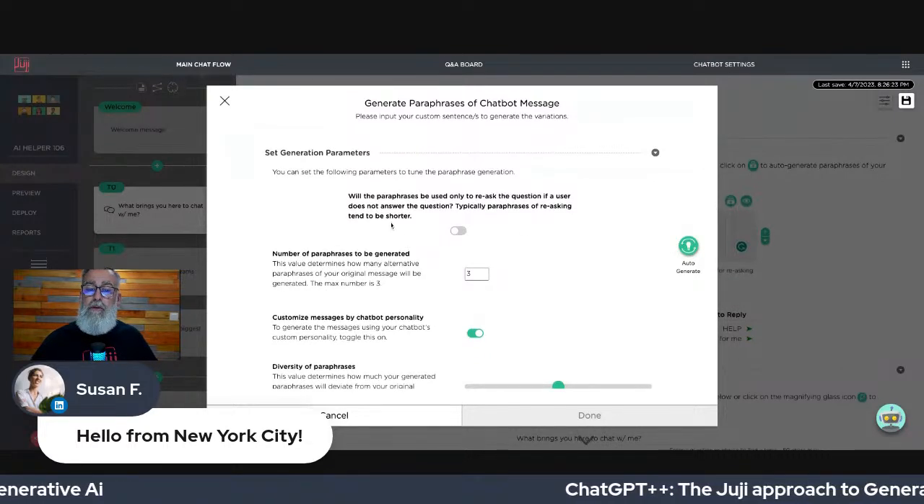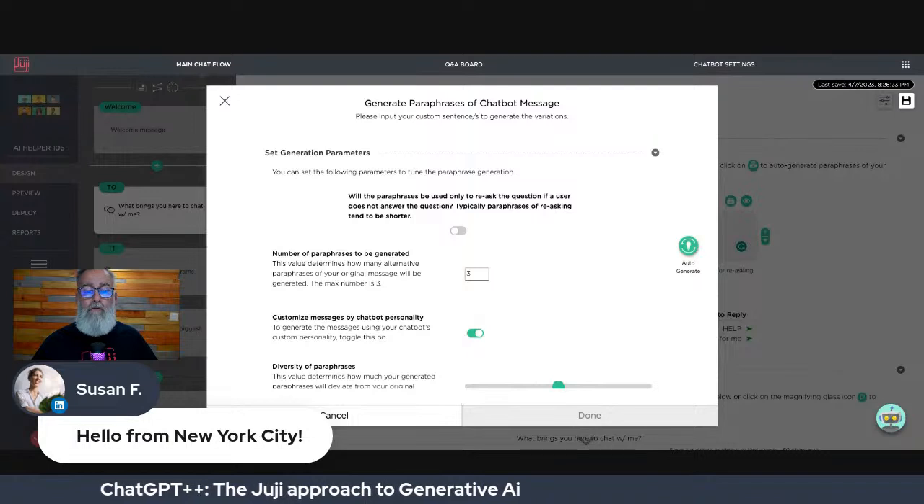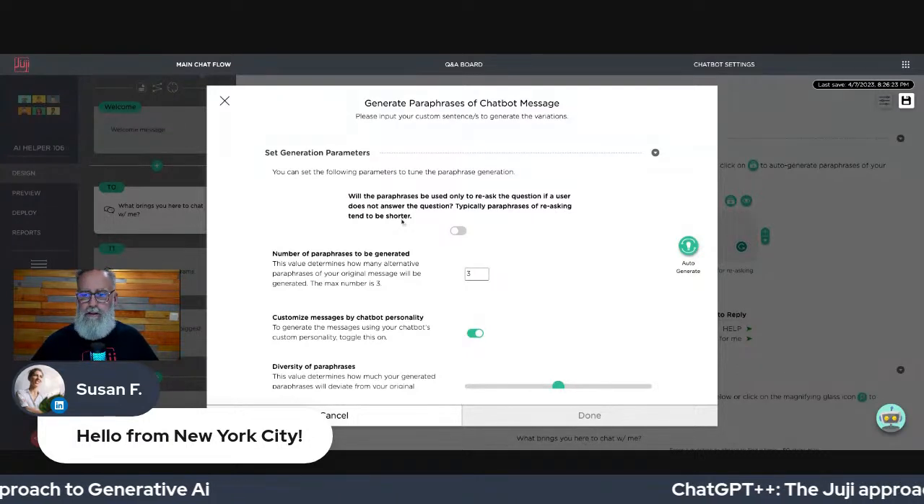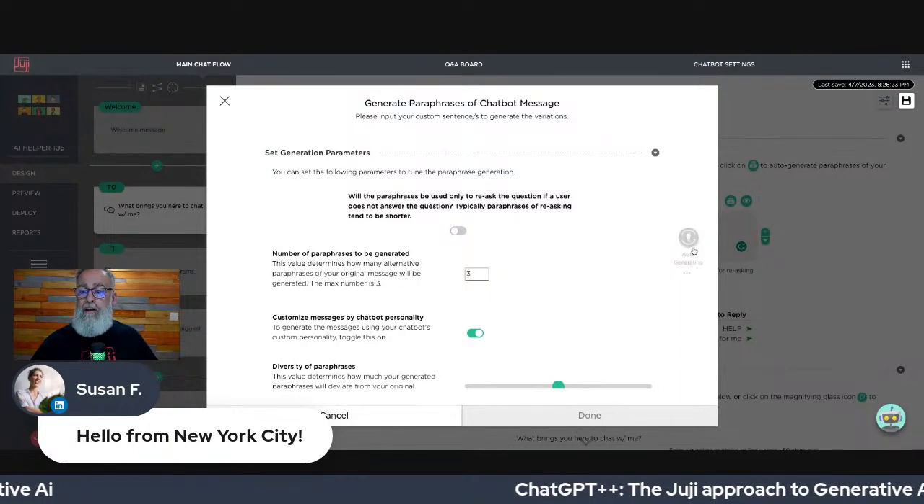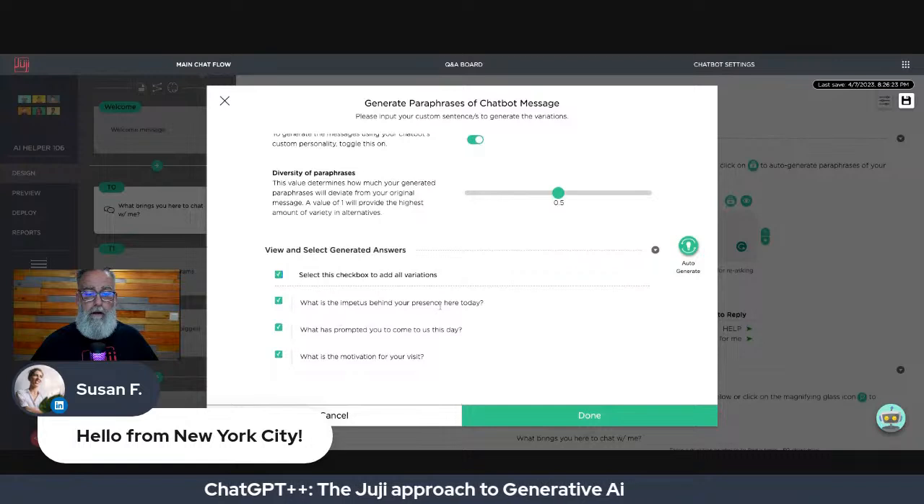Will the paraphrase be used only to re-ask the question if the user does not answer the question? Typically, paraphrases are re-asking. For re-asking, tend to be shorter. Proper conversational design there. But I'm not going to click that on. I'm just going to click the auto-generate. There you go. I don't like that one. That one I do like.